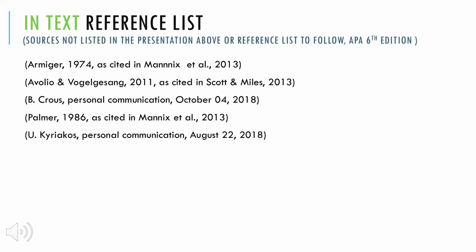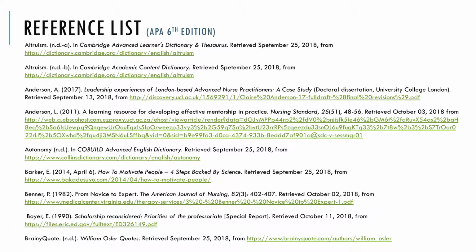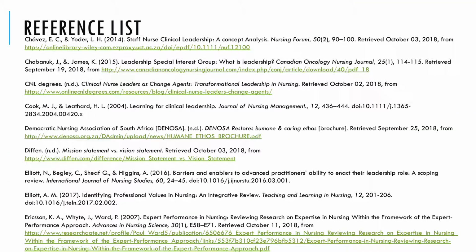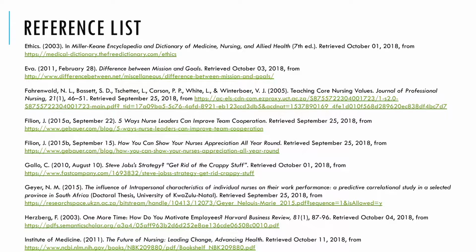You will now see the references. Because this video did not use in-text referencing, some of the sources are also not in the reference list according to APA style citation, and they are first listed before the complete reference list is provided after that.